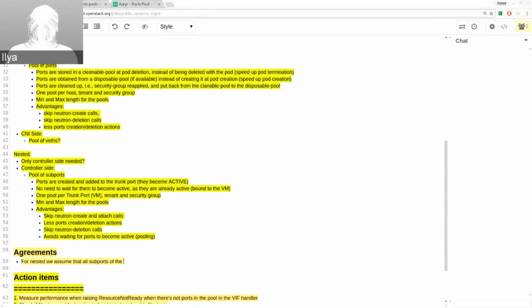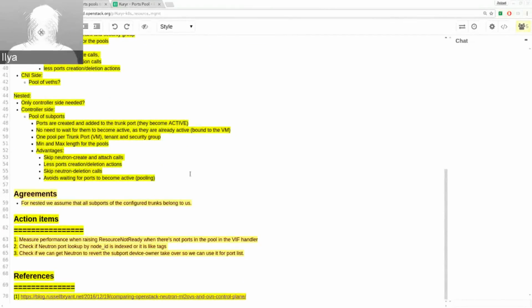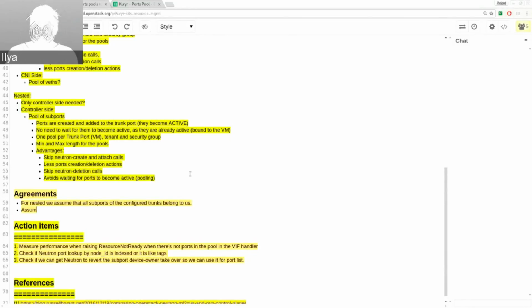But anyway, that's just details. So the idea was that if we have this lookup facility, and we pretty much do have this, we can query Neutron to get this list and cache the result. So we don't rely on that information being stored on the controller side, but we cache it.